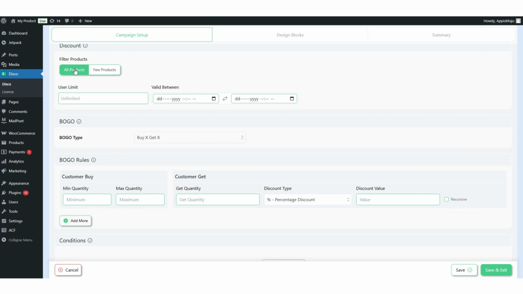Now let's set the user limit. This controls how many people can claim this offer. If you want it unlimited, just leave it blank. For this demo, I'll set it to 50. So only the first 50 customers get the deal. Next, choose your valid dates. This is great for running special promos. Let's make this one run for the next 5 days.